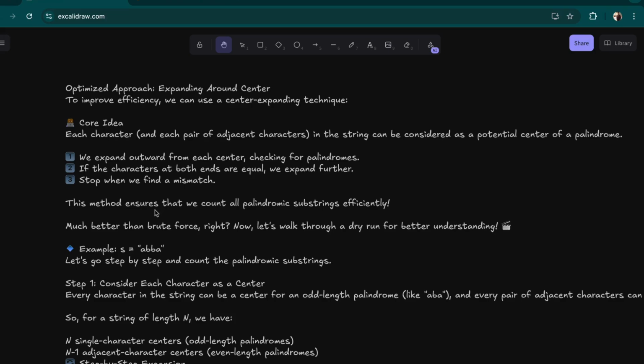This method will ensure that we will count all the palindromic substrings efficiently. So I guess many of you aren't able to get it with just the idea. I will definitely tell you the dry run of it, how the flow is going, how the approach is running. So do not worry if you are not getting it. Please be there till the end of the video. You all will get the solution.